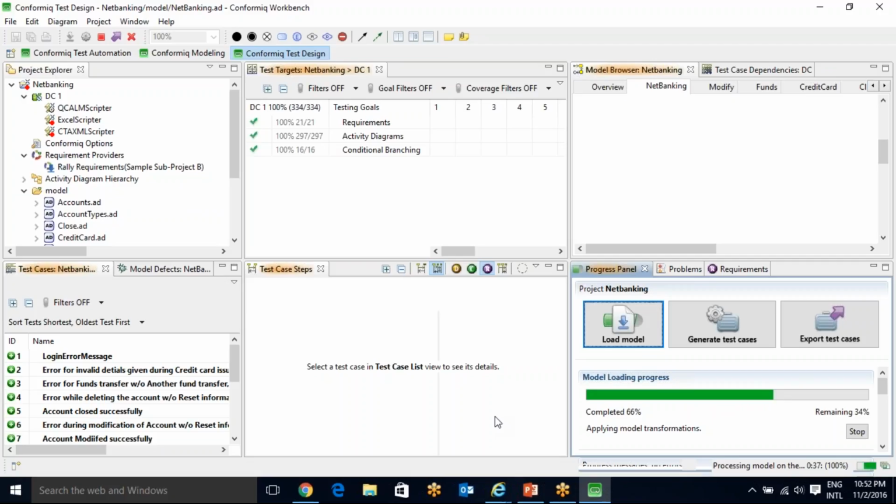So it is going to end the load model progress. Same as previously, while loading the new model it will analyze whatever new requirements, whatever new test steps, and whatever new conditional branching were added to the model. All the details will be analyzed while loading the model into the engine. So load modeling is done.